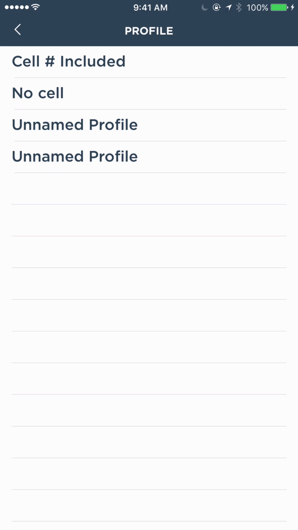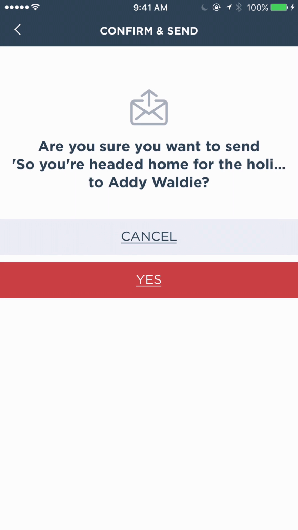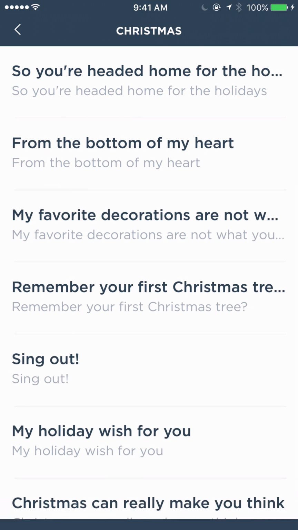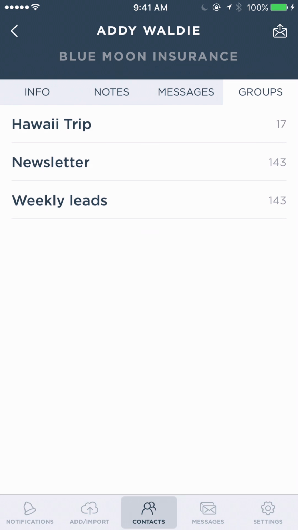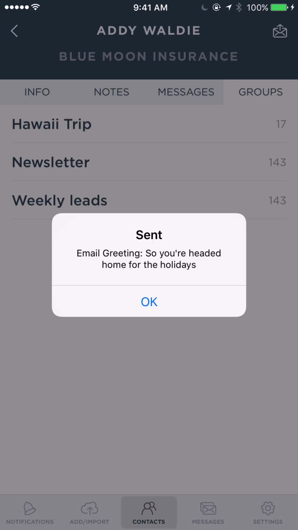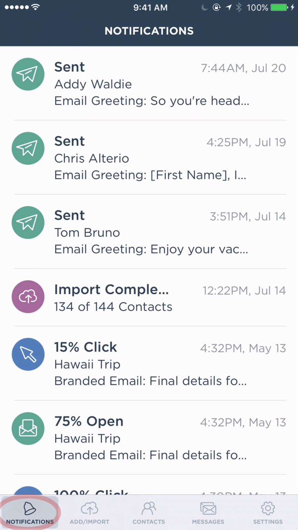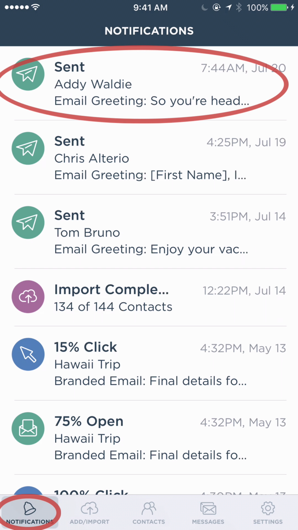Then you click your profile. I'm going to go ahead and click my cell phone number included. It's going to ask you if you're sure, and if I want, I can go ahead and click yes, and the message was sent. I'll go ahead and click back to Addie, and it's going to take me back to her contact. The app will also send me notification when the email officially goes out. And that can be seen again in your notifications tab there at the top.